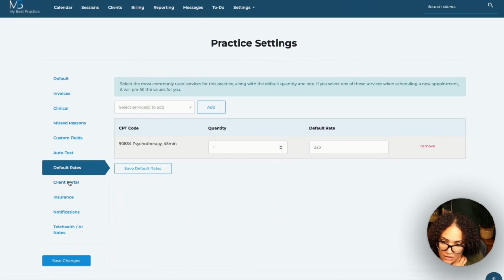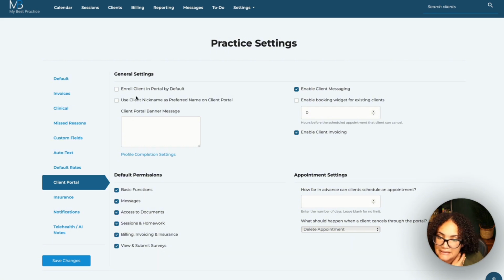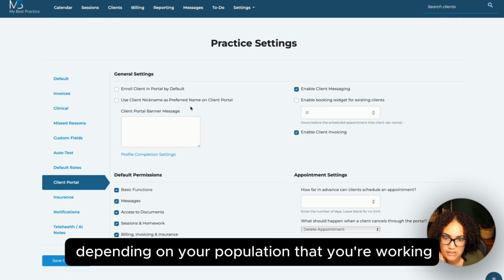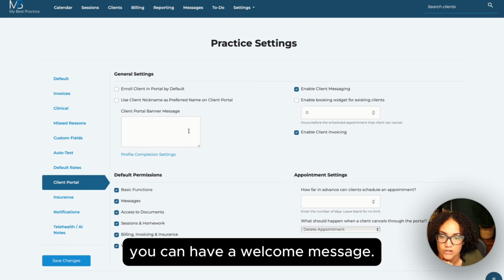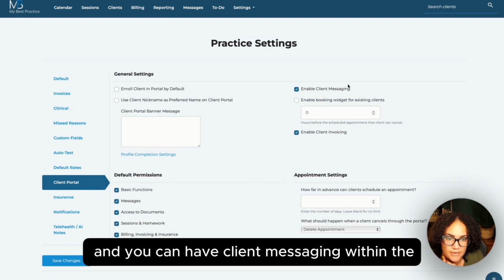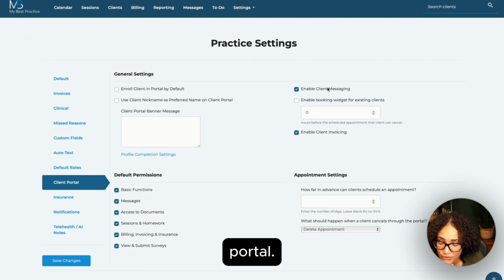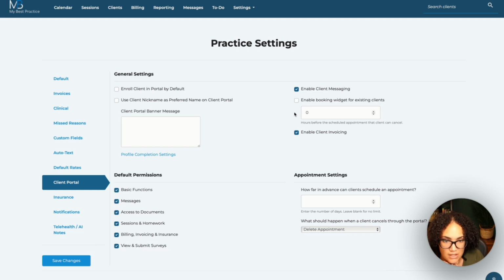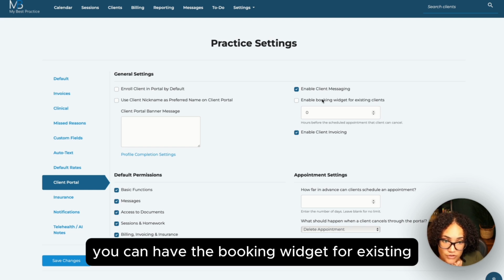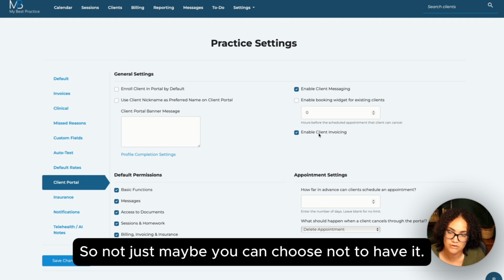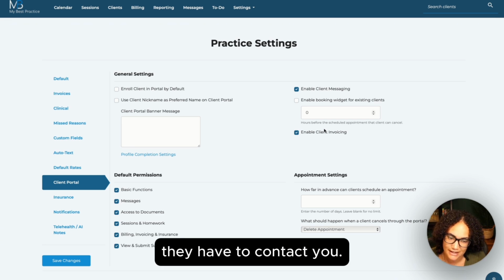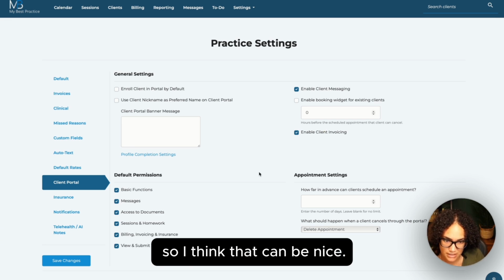And then the client portal: you can enroll the client by default, and use a client nickname as preferred name, which can be really great depending on your population. You can have a welcome message. And you can have client messaging within the portal. Again, just a great way to keep things strictly within the system and not through emails. You can have the booking widget for existing clients. Maybe you can choose not to have it if you don't want existing clients to book through the widget. They have to contact you. So I think that can be nice.